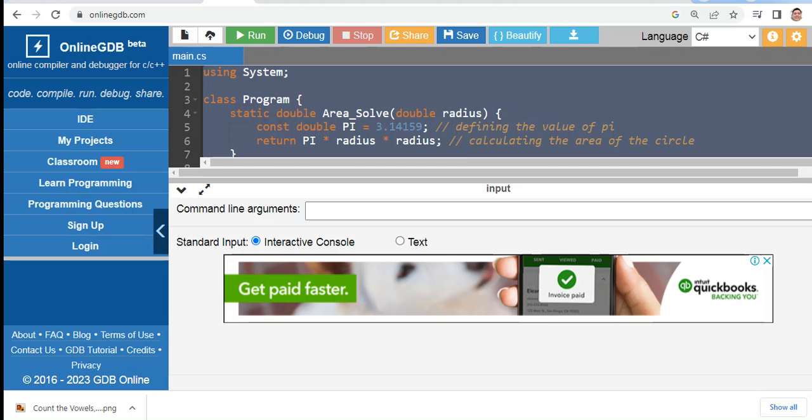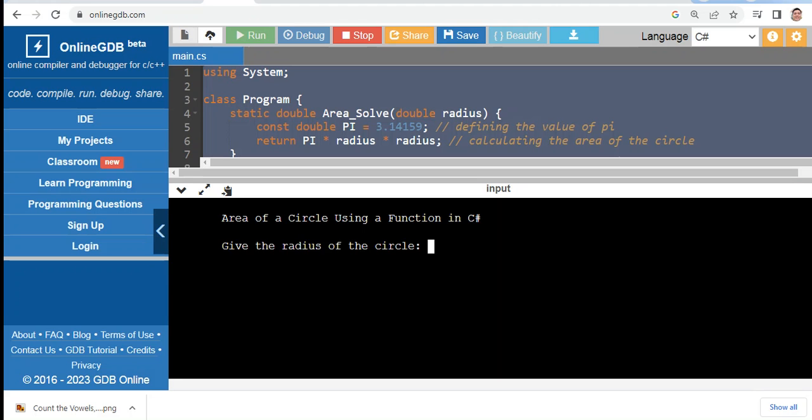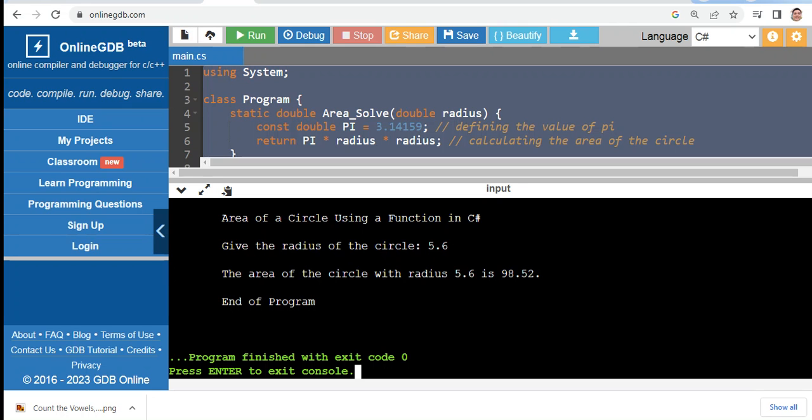Let us go to our online GDB to run our program. Okay, area of the circle using a function in C#, give the radius of the circle, let's say 5.6. The area of the circle with radius 5.6 is 98.52 and a program.